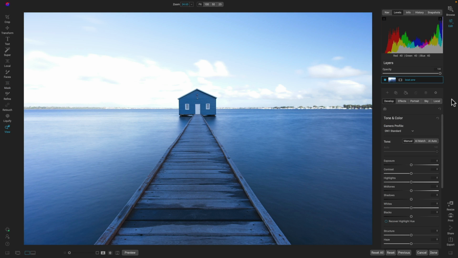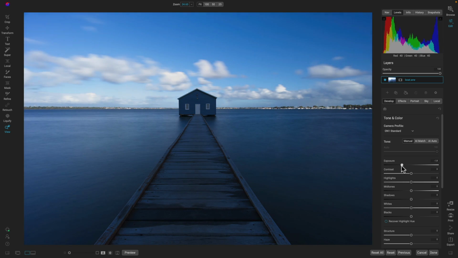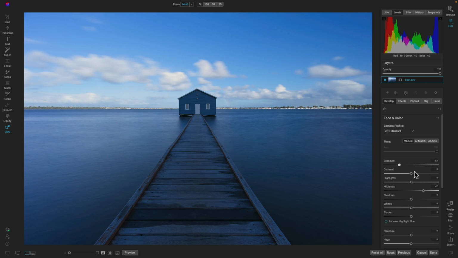My next tip for masking and selecting with landscape and wildlife photographs in Photo RAW is to use the mask sky command to quickly protect your sky from adjustments or filters. So with this photograph here, let's just quickly give it a little bit of TLC in the tone and color. Just going to pull back on the exposure there, then boost the midtones so that we can sort of see what's going on.